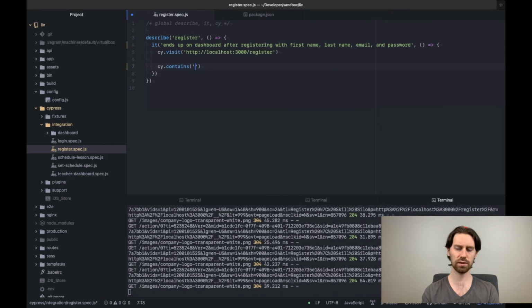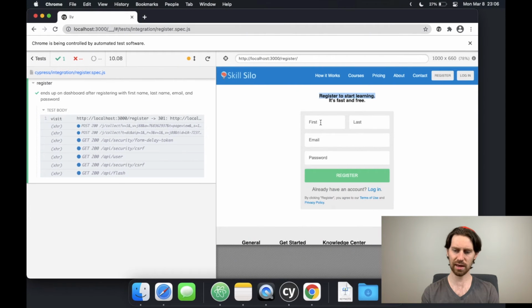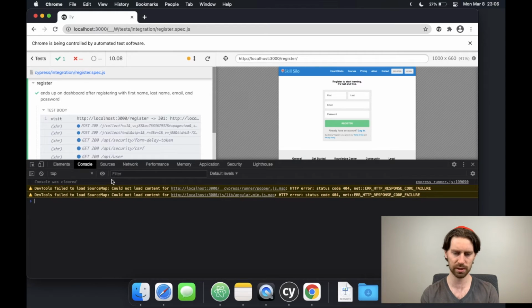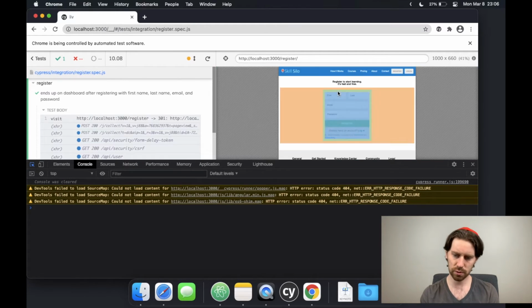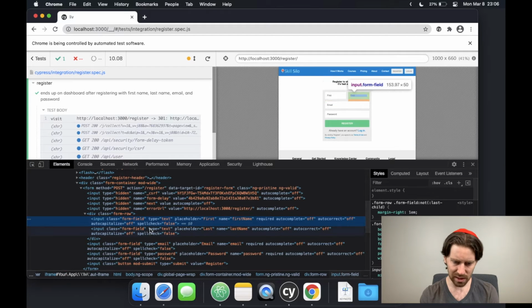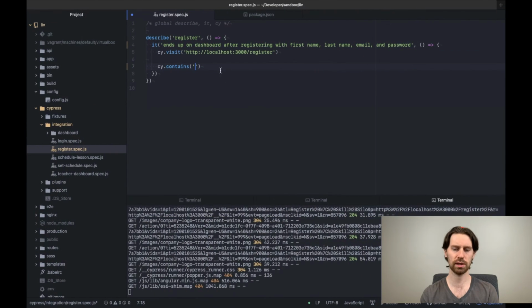In this case, with these fields, I've used placeholders, and you actually have access to the Chrome Dev Tools here. So even though it's really small, I can see that they're all input fields, and here they're just labeled by their placeholder. So that's what I'm going to try to get.